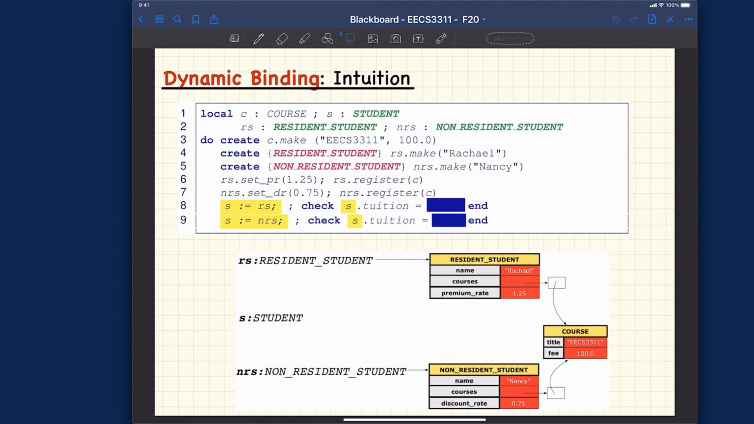Let's take a look at what we have right now. We have a C of type course, and also S statically of type students, RS statically of type resident students, and NRS statically of type non-resident students. So that's the setup. You should really think in your mind what would be the expectation between S, RS, and NRS. Remember the table that we filled in before.